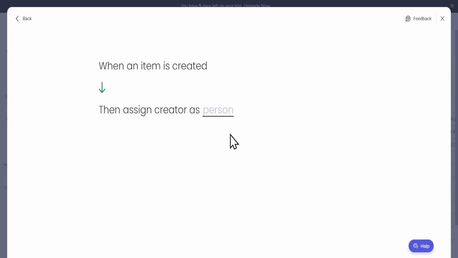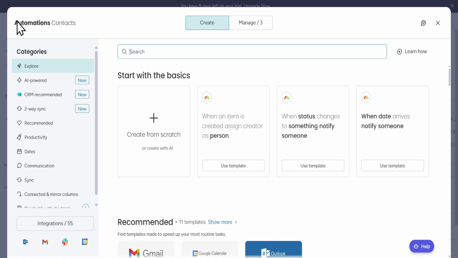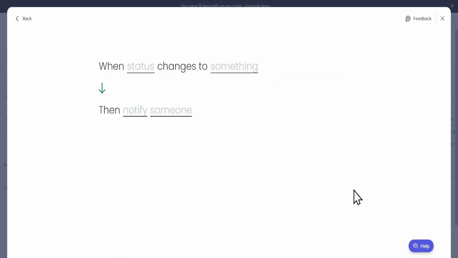One helpful option is when an item is created, assign the creator as the person. This automation automatically assigns ownership to whoever created the item, which is especially useful for accountability and quick follow-up. It removes the need to manually assign contacts or tasks every single time a new item is added.